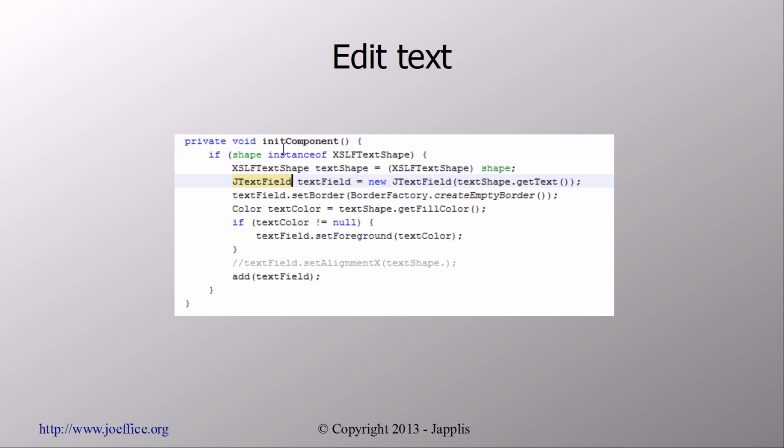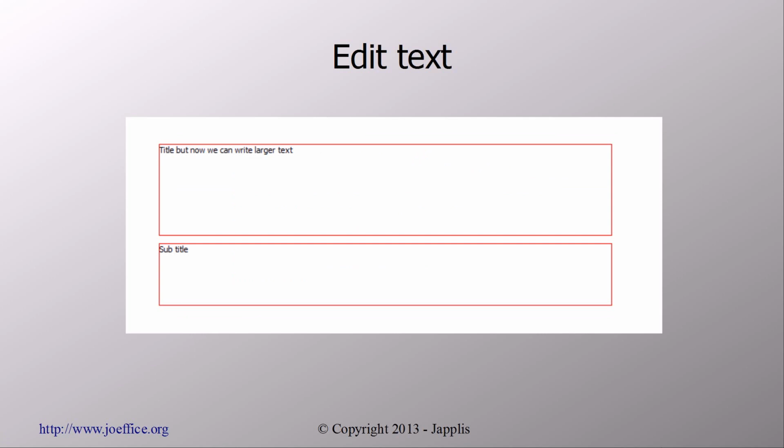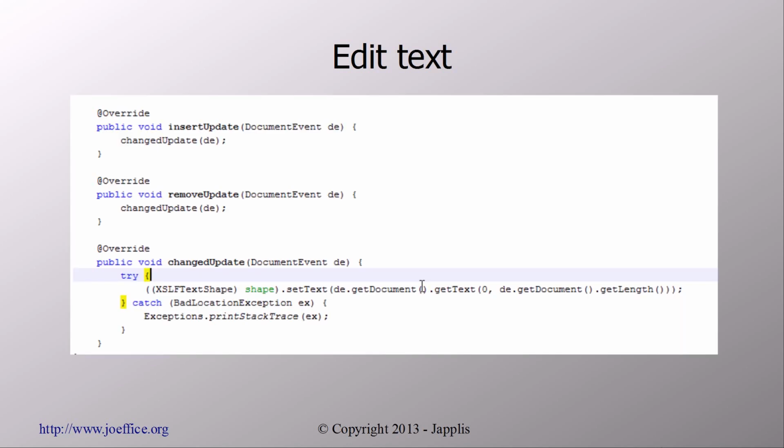So we have an instance of an XSLF text shape, and there we can add a text field with the text that is meant for this shape. Now if we open the same presentation again, we'll have this slideshow with a title and then a subtitle, and you can even edit the title if you want, because it's just a JTextField.